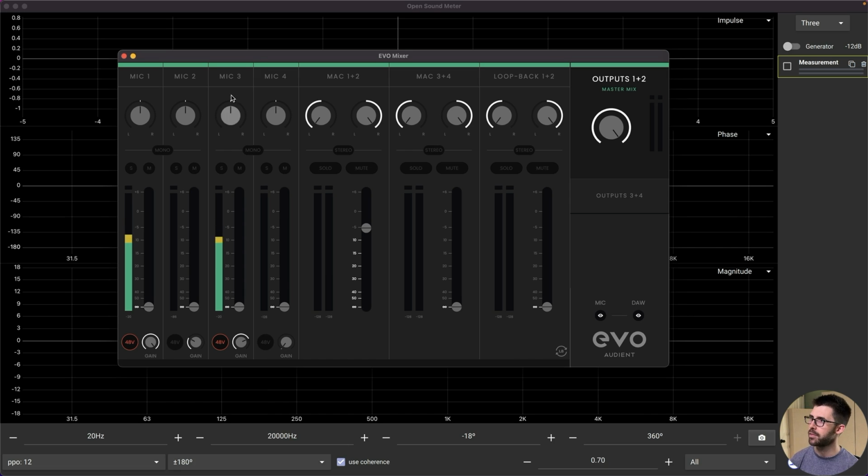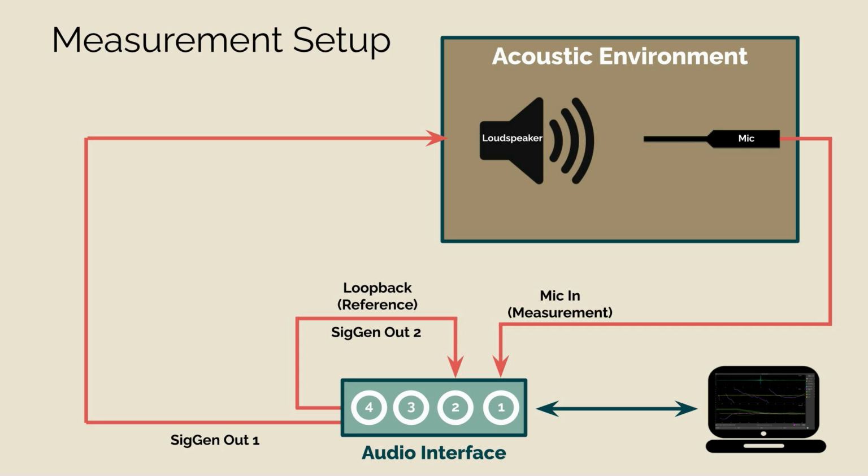So first I've got the Evo mixer for my interface, the Evo 8. Input one is my measurement microphone right here next to me. That's in front of my handy dandy Fostex speaker. And it's gonna be our measurement source. Mic 2 is our reference. So out of output 2 of my interface that's being fed here from the signal generator, it's looping back into the interface to be my pink noise or reference source. Output 1 is feeding the speaker.